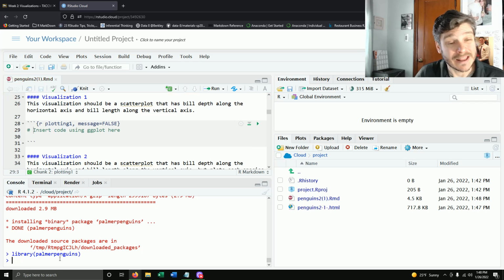So the thing is though, instead of having to knit that together every time, what we're going to do is play around in the console. And from that console, we are going to check out our visualization, make sure it works. Once we have what we want and it looks good, then we are going to copy and paste that code.